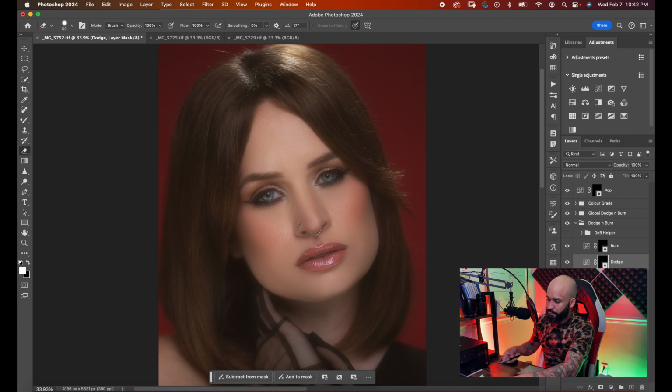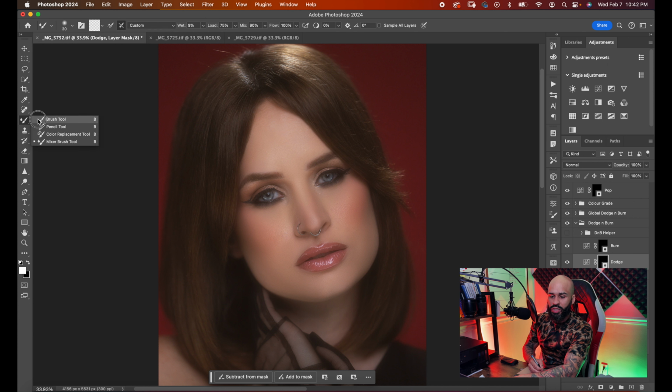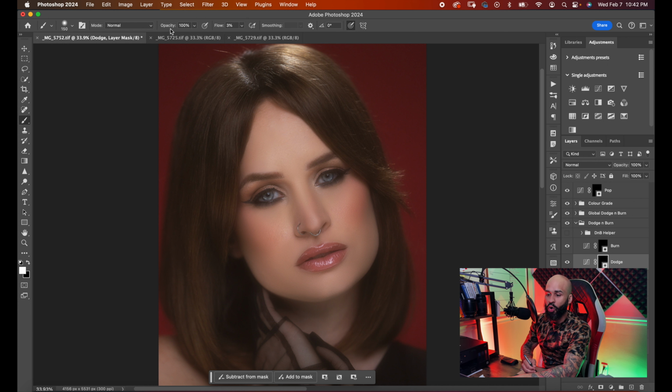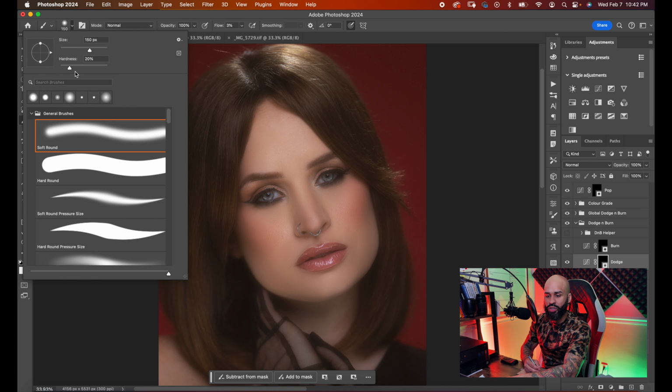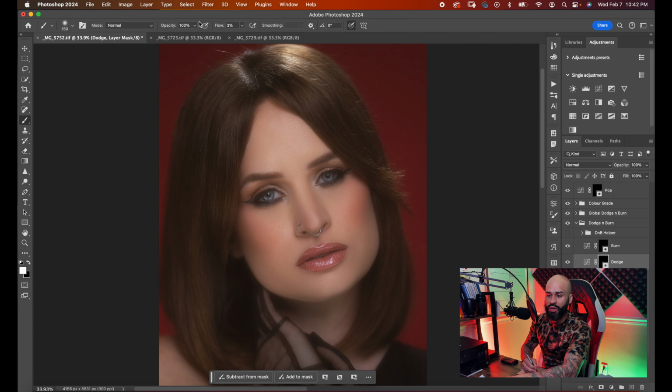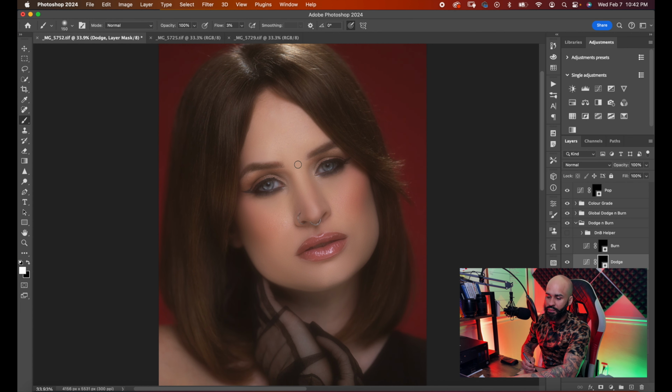So we're going to switch to the regular brush tool, and your opacity is going to be 100%. Make sure your hardness is all the way down and your flow is going to be 3%. So I know highlights go on the nose, they go on this little forehead area right here, and they go on this cheekbone. And they go right underneath the chin.